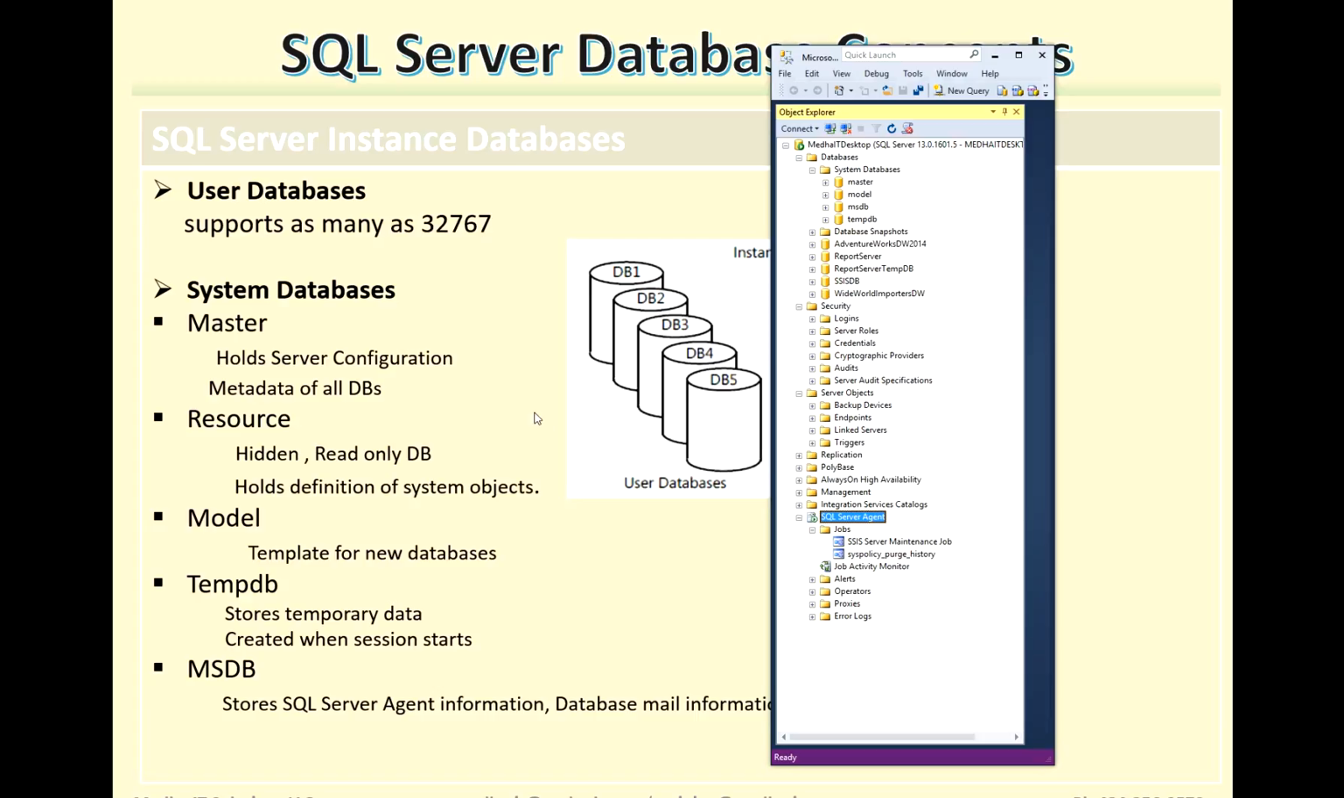So those are all the system databases. We have five system databases: master, resource DB, model DB, tempdb, and MSDB. Of those five databases, resource database is hidden. You cannot see it in SQL Server Management Studio. And tempdb is temporary. That means anytime you disconnect the session, your tempdb is destroyed.